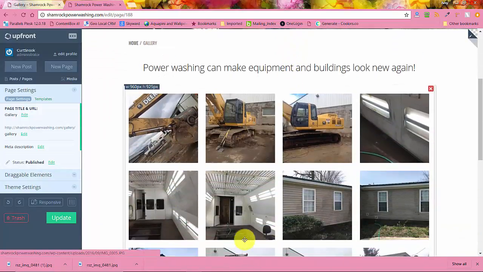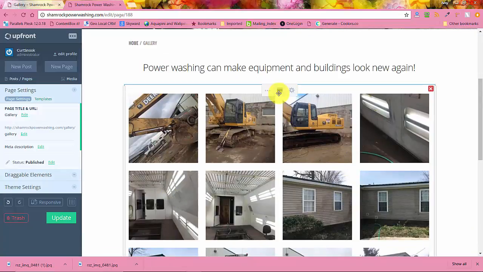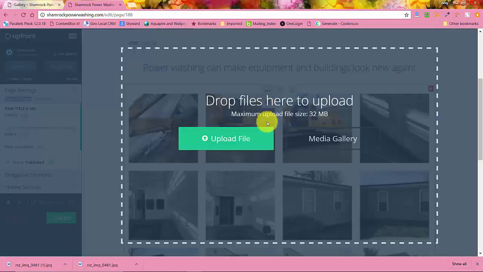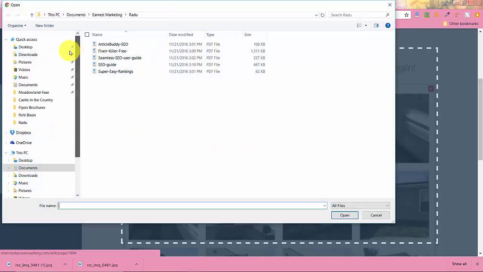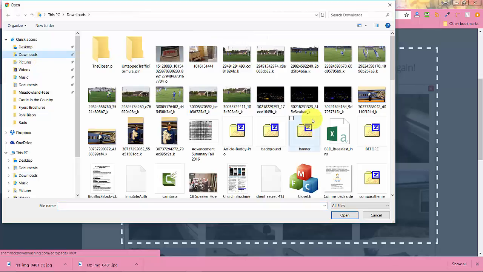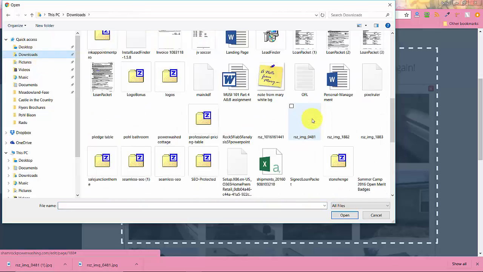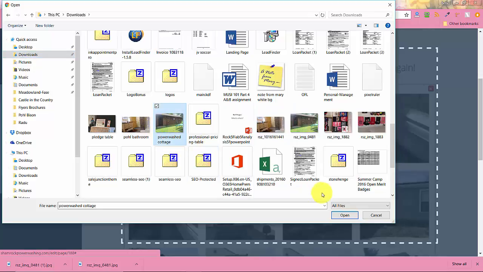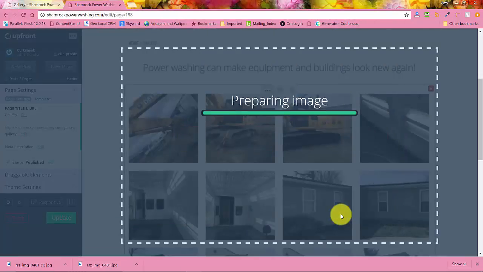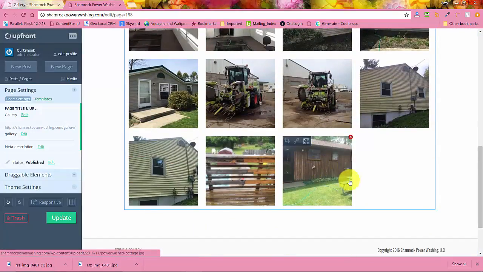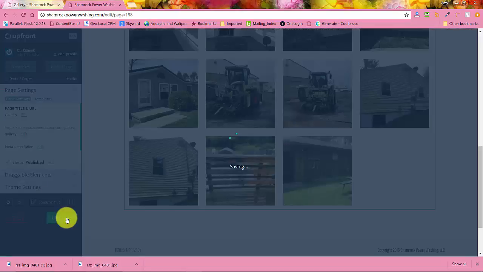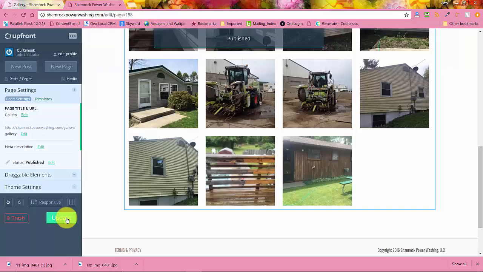Scroll down. Now, this section here where all these photos are, this is the gallery. So just click and see these three dots. Click on that and click on the plus. I want to add an image. Now, I don't already have it on the website, so I want to upload my file. And I know that is in Downloads. And I called it Power Washed Cottage right there. So I click that and I say Open. And then the site just goes to work. And if you check, there it is right there at the bottom.